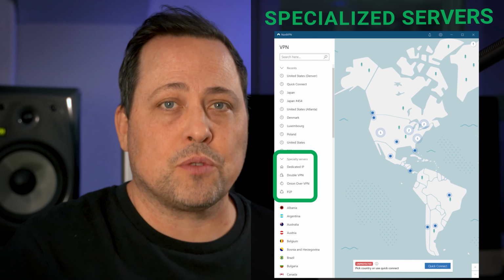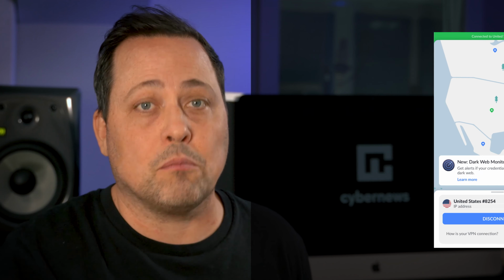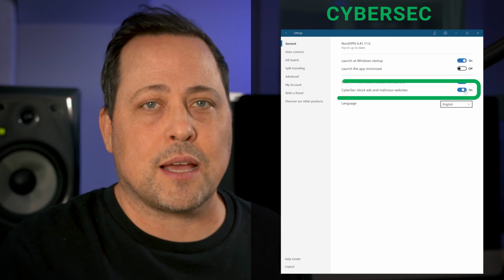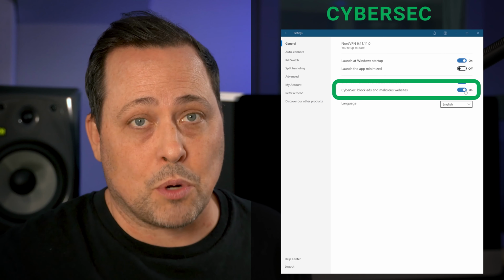Now, NordVPN security features on Windows are quite abundant. There are specialized servers for increased protection. The dark web monitor is on the lookout for leaks, and my favorite, CyberSec, is a neat little top-tier ad blocker that also detects and blocks malicious links. It's really nice to have, and it works wonders just while browsing.